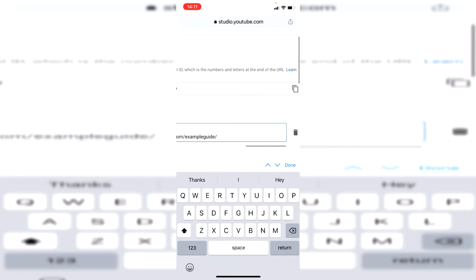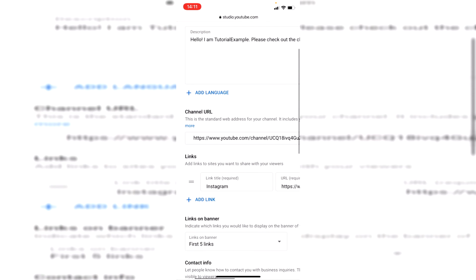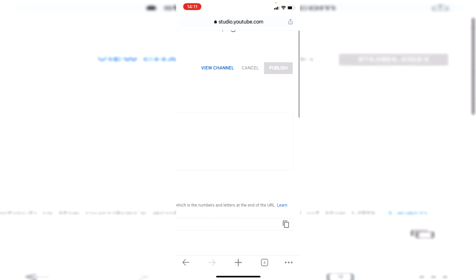And then all you want to do is simply come to the top up here and click on publish, just like so. It's going to load as you can see. And then if you scroll back down, we've now got our link saved. If you want to delete it, click on the trash can and you can delete it. But let's click on view channel now.